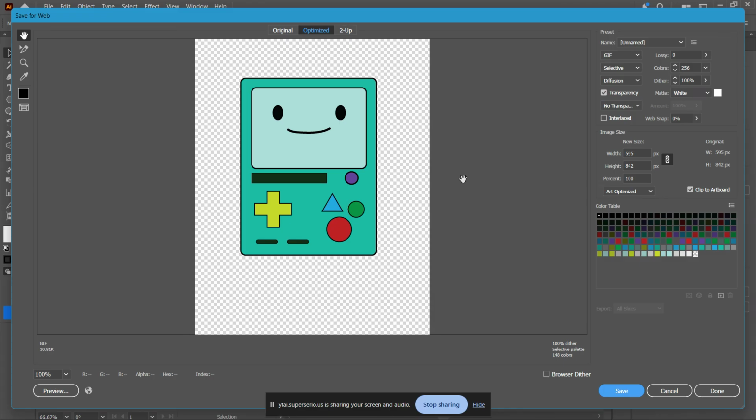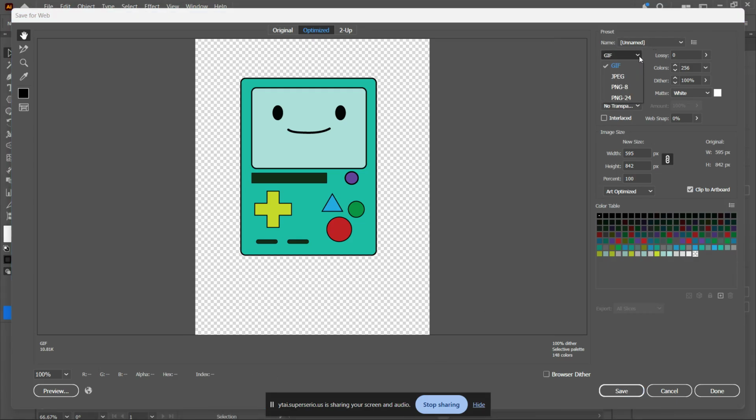After clicking Save for Web Legacy, a new export window will open. At the top right of this window, you'll see a Format drop-down menu. Click on that drop-down and select GIF as your file format. As soon as you choose GIF, you'll notice several settings become available that let you customize how your final file will look. Now, let's quickly go over the important settings.